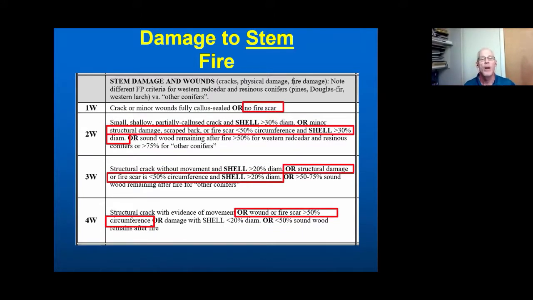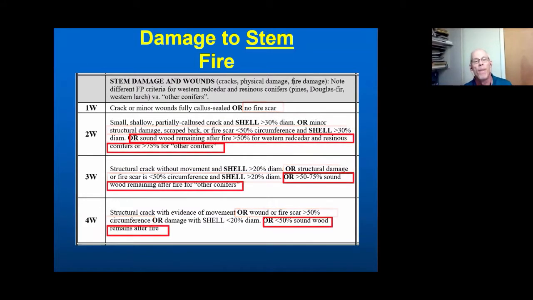We're going to be looking at fire scars here, and one fundamental number that we're going to be using to break something out into the highest defect category is if more than 50% of the circumference is damaged. In a 3, we're talking about still having 50 to 75% of the wood still structurally there, and it goes down from there. Okay, this is just highlighting what I just said, the 50 to 75% in a 3, and less than 50% sound wood present in a 4.